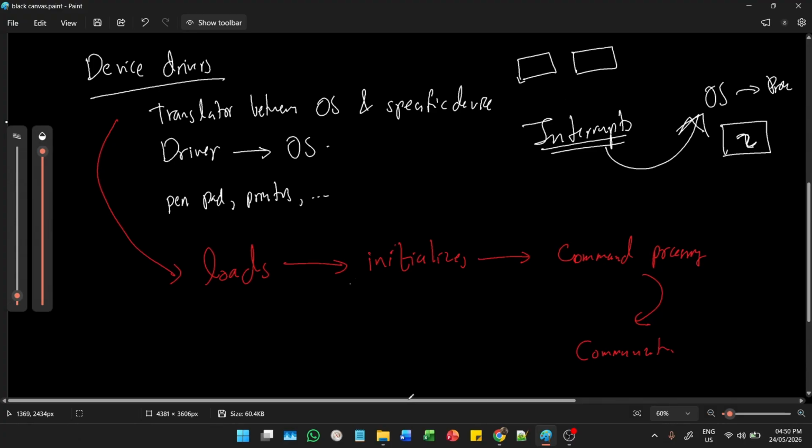So let's talk about what this is. So first of all, it loads the relevant driver of the device. It initiates the hardware. So if we have a mouse, then it'll initiate the light or the infrared light underneath it so that you can track where it's going, right? So it initializes the hardware.